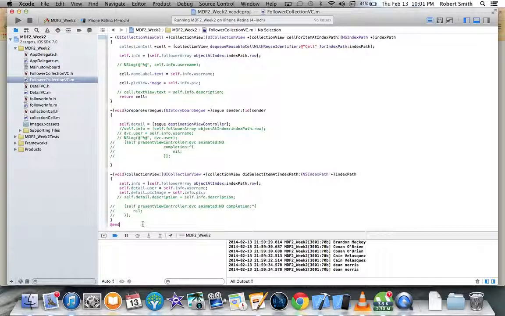What it was doing, it was displaying a black screen sometimes, and sometimes it was giving me an error that I was interrupting a presentation trying to display detail view controller while follower view controller is presenting, or something like that. Really cryptic errors, and it held me up for a few hours, but it was actually just a really simple fix. This took way longer than it should have.